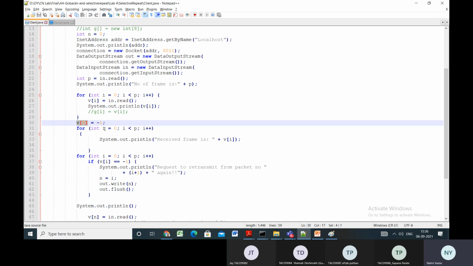So over here I am changing the content of frame number 5. You can see here I am putting the frame number 5 value as -1, correct? So by putting -1, I have changed the value of frame number 5, and what we are doing here is, I am going to send the acknowledgement.